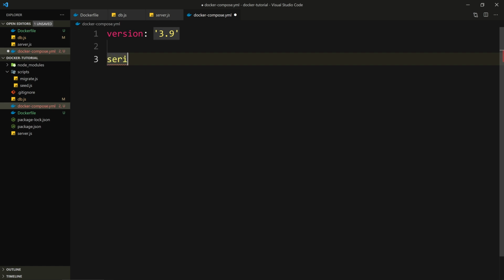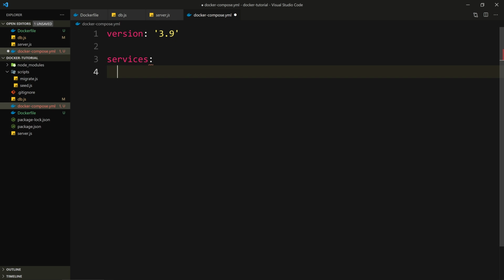And here we're going to say services. And this is a list of services, aka the containers that compose our project. So first here, I'm going to call this server. And be careful with indentation because YAML is very strict. If you make a mistake in indentation, it's not going to be able to parse it properly.